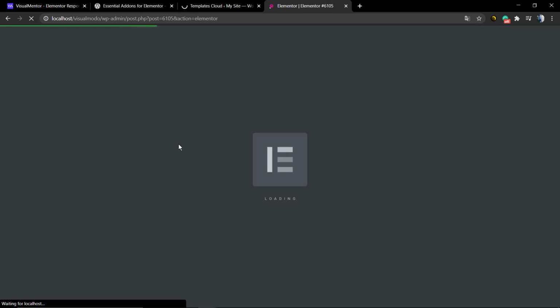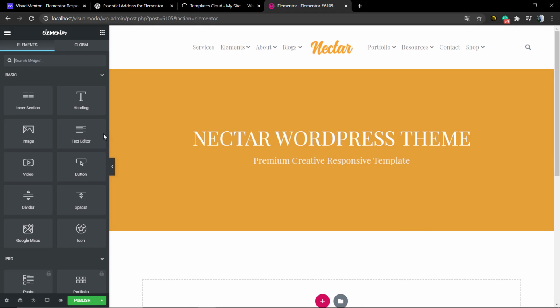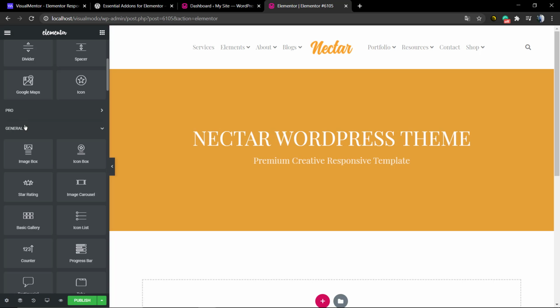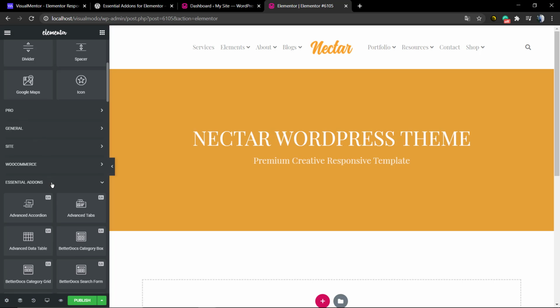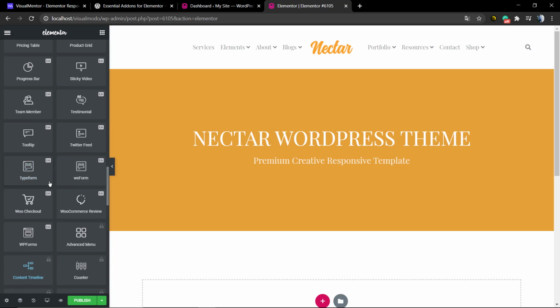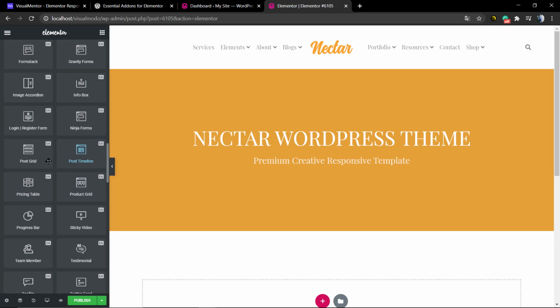Click on edit with Elementor again so we can load the editor. And if you scroll down the left sidebar of elements, you can see next to WooCommerce the Essential Addons elements. There's something like 70 new elements ready to use on your site.